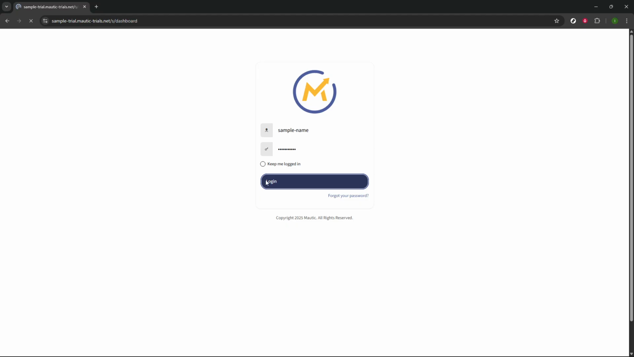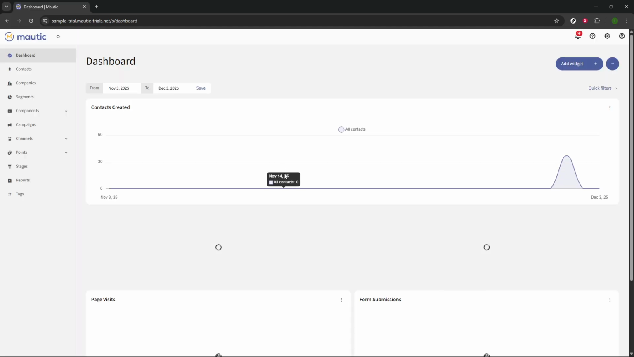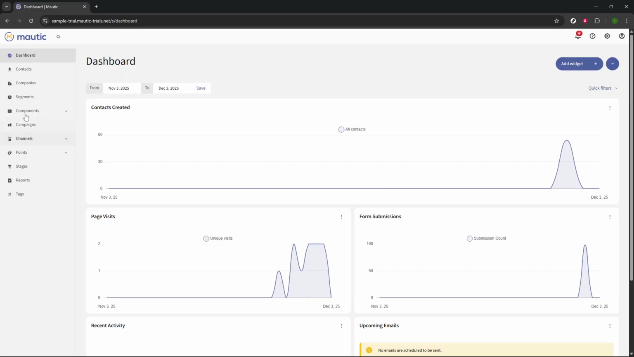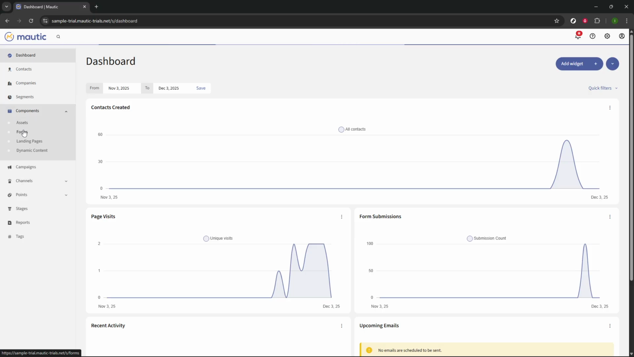Start by opening your Mautic login page and signing in. Once you're in, you'll land on the dashboard. From here, we'll navigate to where forms live in the app. Look for the main navigation and select Components. In that section, choose Forms. This takes you to the full list of forms in your instance.